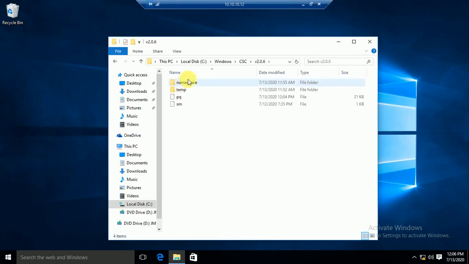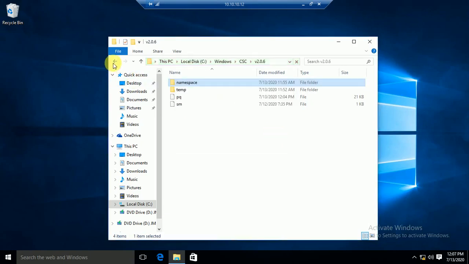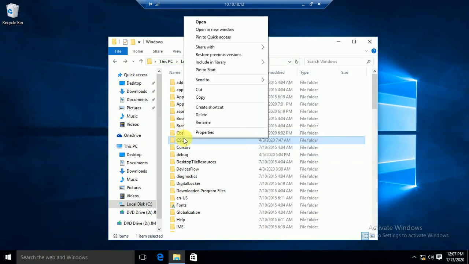2.0.6, namespace, continue. You have been denied permission to access this folder. So what we have to do, first you have to take ownership of this folder. So you will also learn in this video how to take ownership of any other folder.